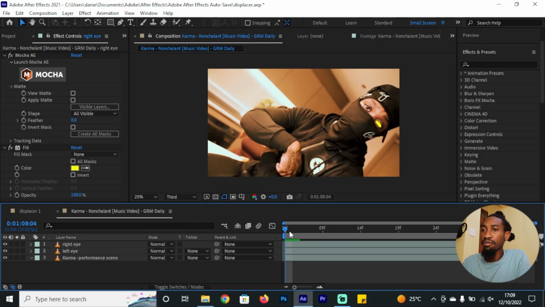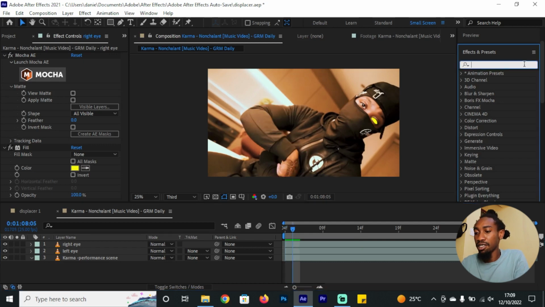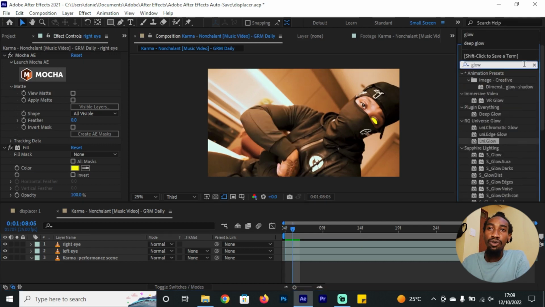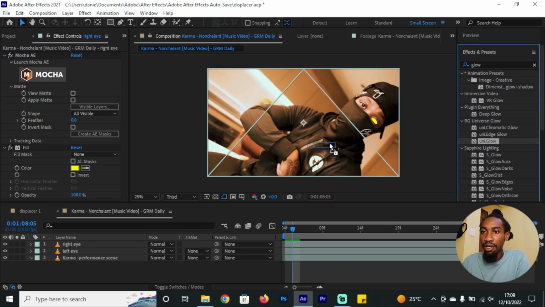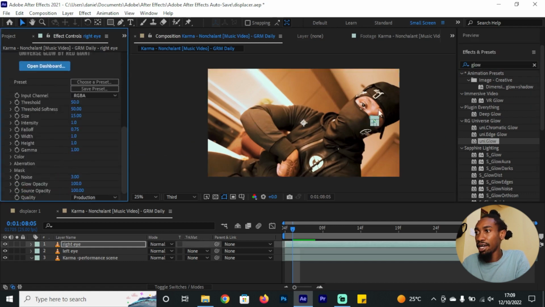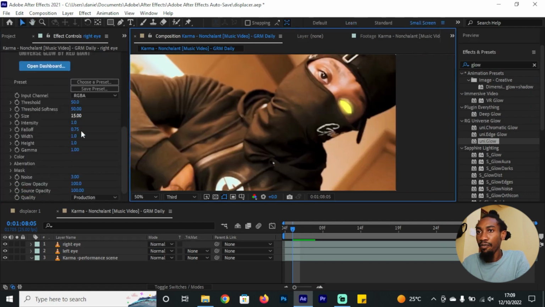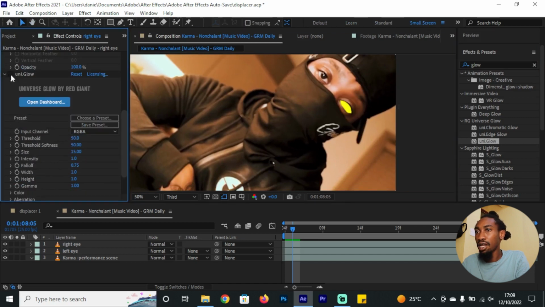I got you. Now go to your effects and presets and look for glow. You want to use the Red Giant Universe. It's under Uniglow. Drag it onto one of the eyes. Immediately you'll see some glow. If I disable it, this is what it looks like, and when I enable it, this is what it looks like.